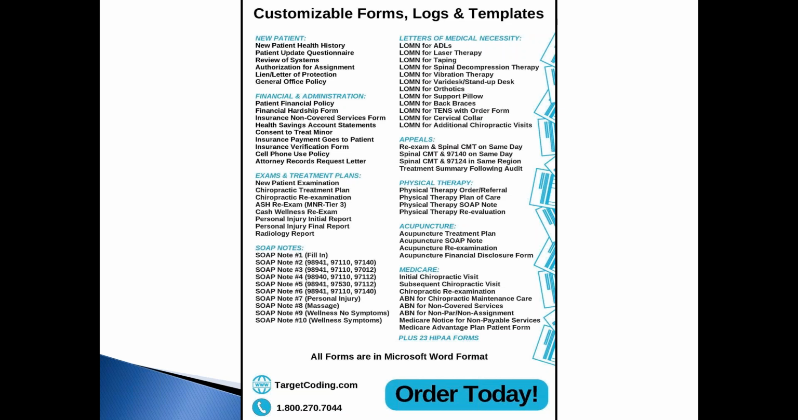A whole bunch of letters of medical necessity. Do you supply orthotics, back braces, pillows, cervical collars? Stand-up desk, yeah. A client of mine said, Marty, I have a patient that needs a letter of medical necessity for a Varidesk, those stand-up desks. My patient said, if I put together a letter of medical necessity, the insurance company will pay for it. So I put together a letter of medical necessity, got paid. Fantastic. So I added that to the book.